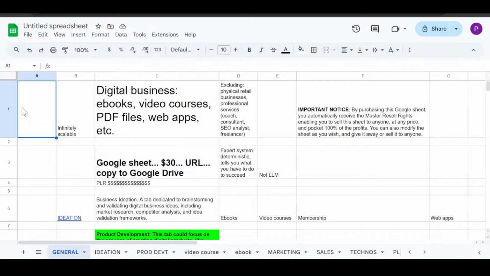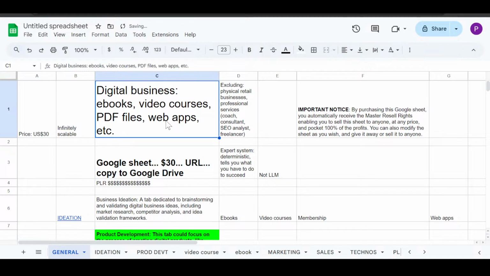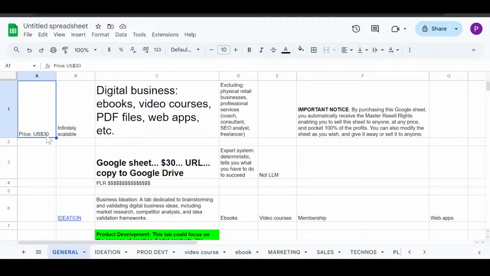So here, speaking of price, I'm going to put the price of this Google Sheet. I'm going to put US $30. So it's just so that people know. Now, of course, after you make a copy, you might decide that this Google Sheet is not worth $30. It's worth $100. So you can change the price too. But the price here is just to indicate to potential customers that this is the value. In your opinion, this is the value of this Google Sheet.